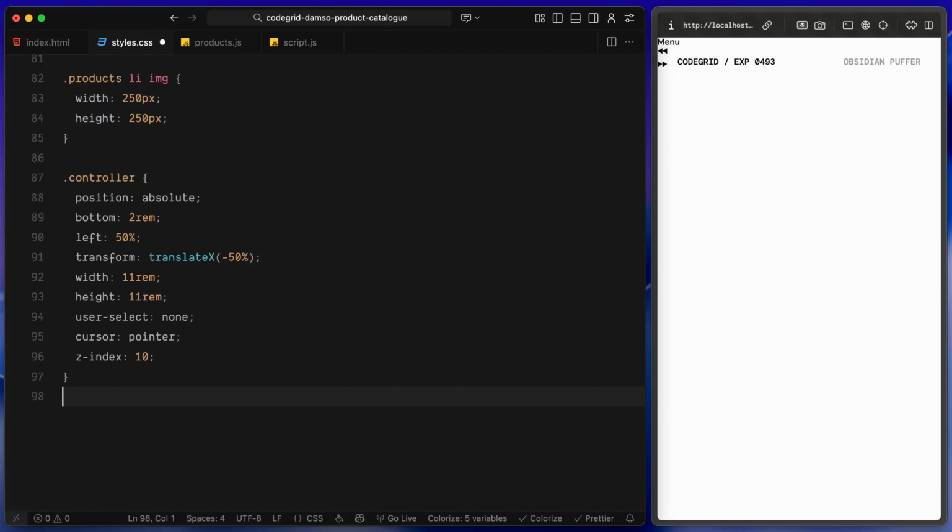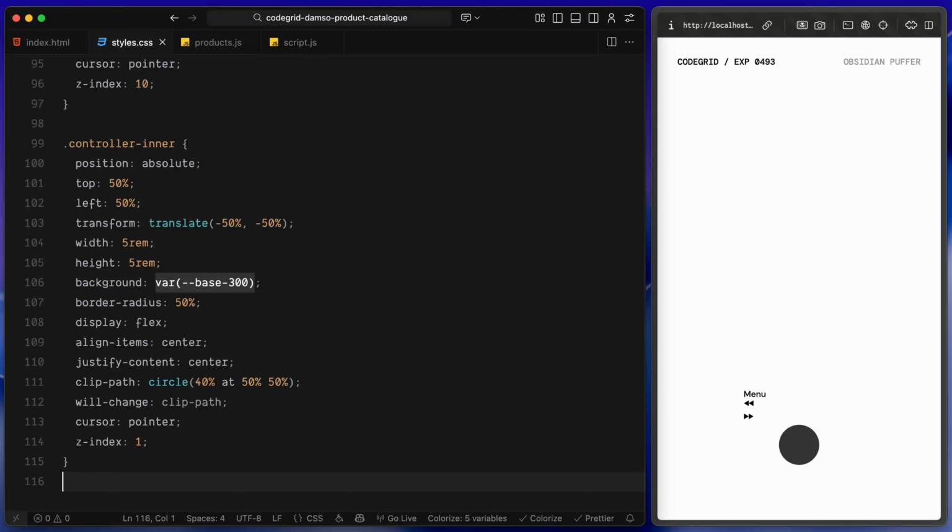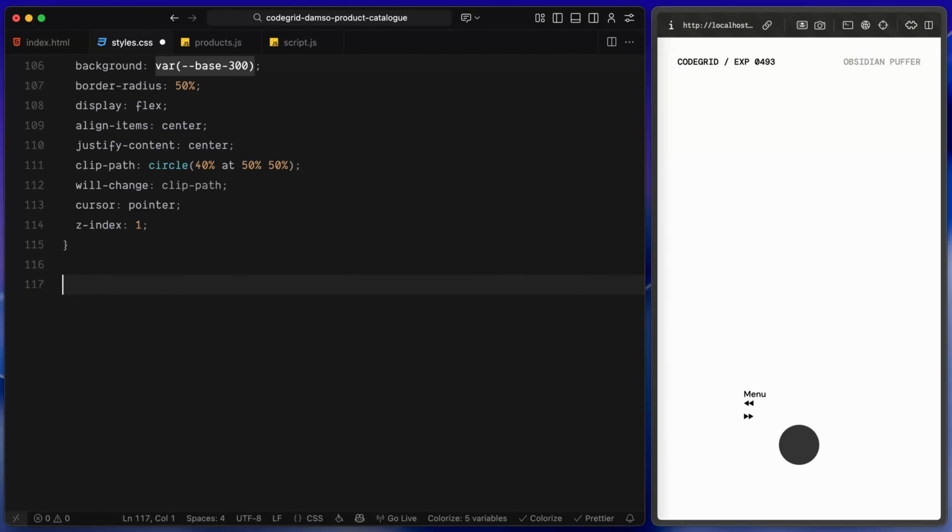Now for the controller, the circular pad at the bottom. It's centered horizontally, lifted slightly above the bottom edge, and given fixed dimensions. User selection is disabled and the cursor is set to pointer so it feels clickable. It sits on a high z-index so it's always accessible above other layers. The inner controller is a smaller dark circle centered inside. It uses a circular clip path and will-change: clip-path so we can animate that shape smoothly later. This inner area is where the close icon lives.